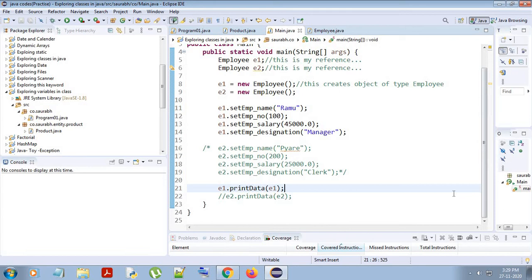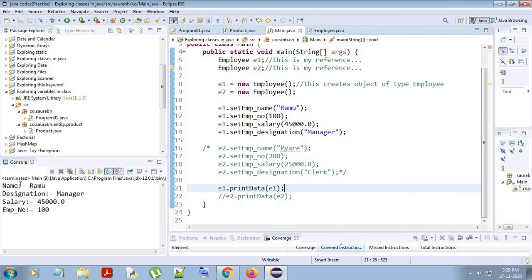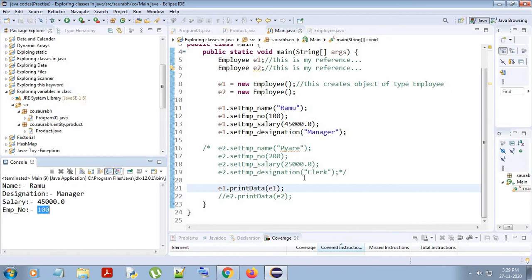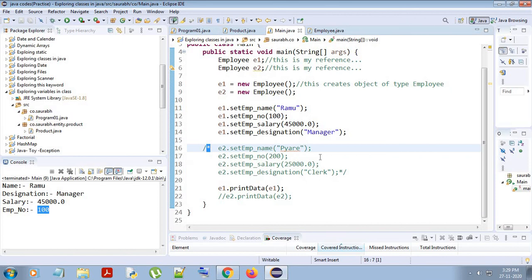Now let's run this code. Okay, so here is my output. That is, my name is Ramu, designation is manager, salary is 45,000, employee number is 100. Right? Now let's uncomment some of this section of code.